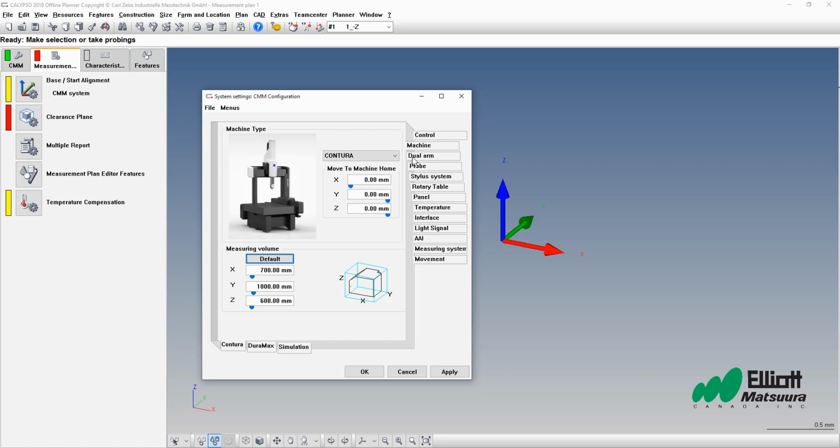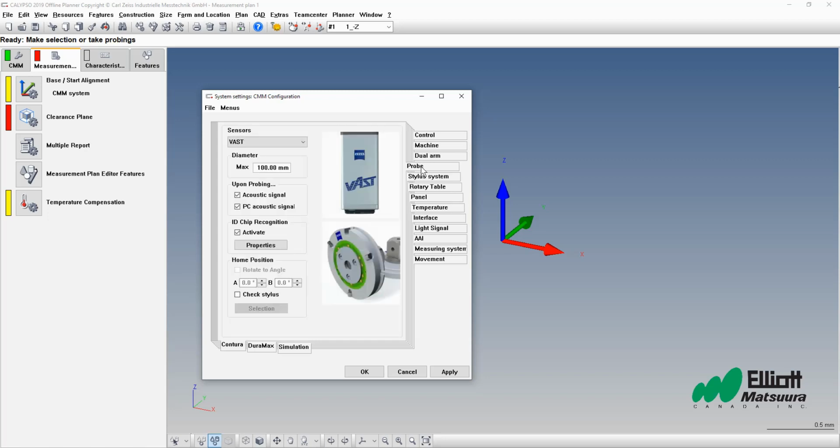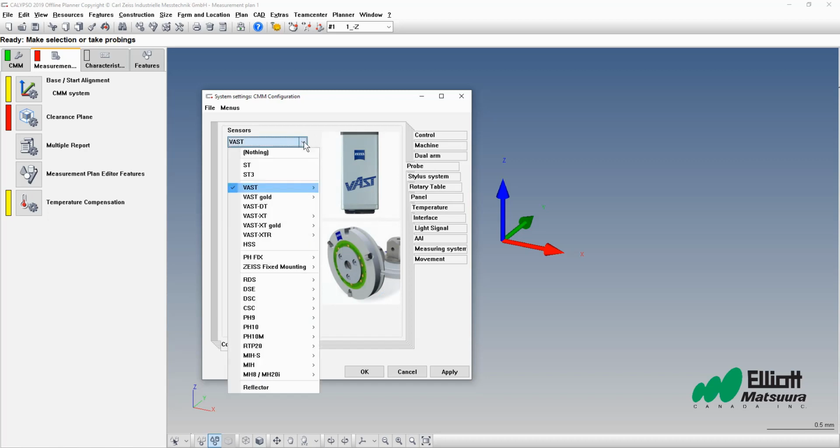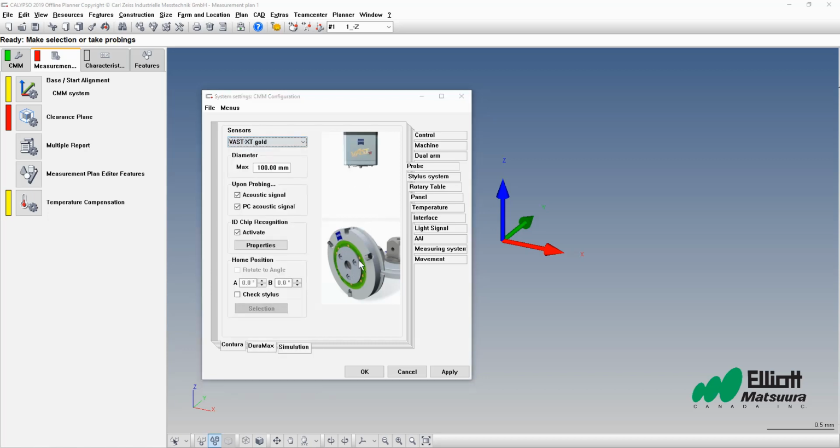We don't have a dual arm on this machine, so we can skip this one, but we definitely have a probe. The probe that we're using today is found here. The Vast XT Gold, and we're using the MT plate. This is the regular standard plate that you see here inside of this picture. We don't need to set anything for the stylus system for the Vast XT. If you have an RDS system, there are sometimes settings that you may wish to apply here. We don't have a rotary table on our machine, so we can ignore this step as well.